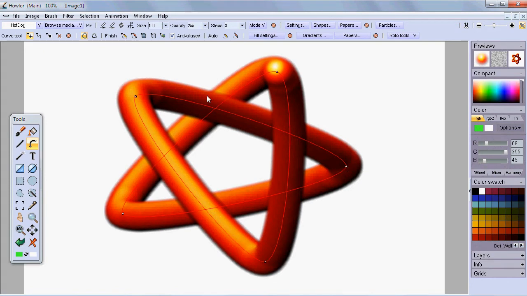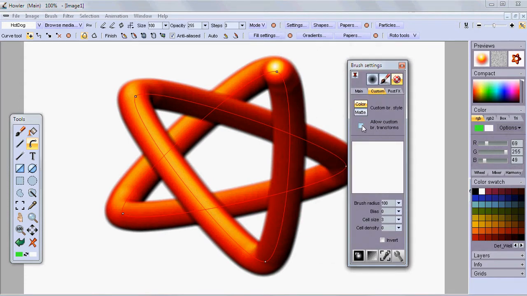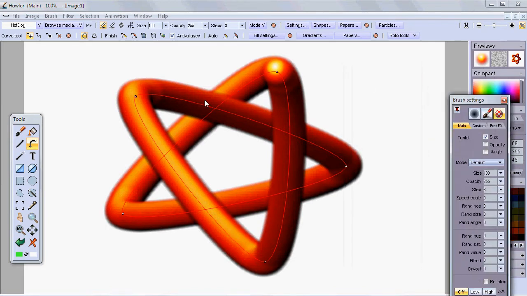Let's say we want to simulate pressure like from a tablet, but I'm using a mouse, but still I want it to start thin, go wide, and then end thin again, to basically mimic this change in pressure controlling the size. You can do that, but you have to make sure that the settings here in the brush do allow, if it is a custom brush, for the custom brush to be transformed, and that the tablet controls the size. That will basically let it simulate if it is a custom brush.